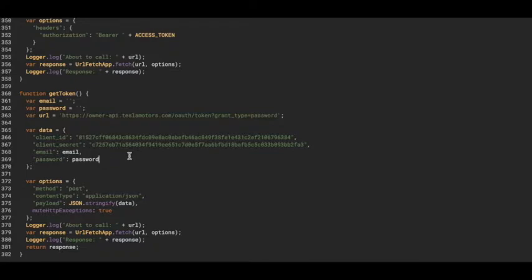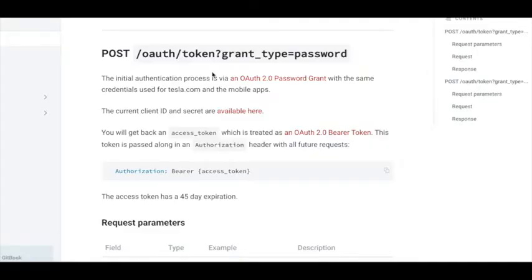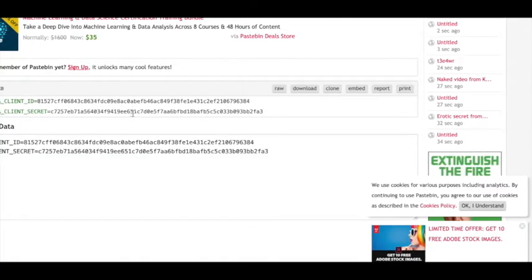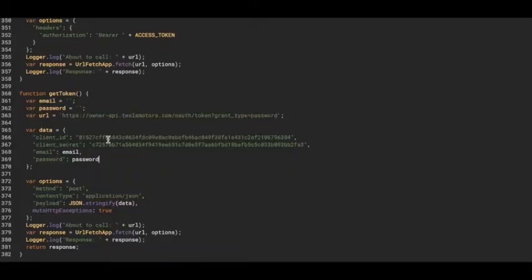I found these mostly on Stack Overflow or other Google searches I did. And the client ID and client secret, that was something I had to dig around for. Again, it was on a different website, another Tesla API website. There are only, I think, two of them out there, and somehow someone was able to reverse engineer these two values, this client ID and client secret.